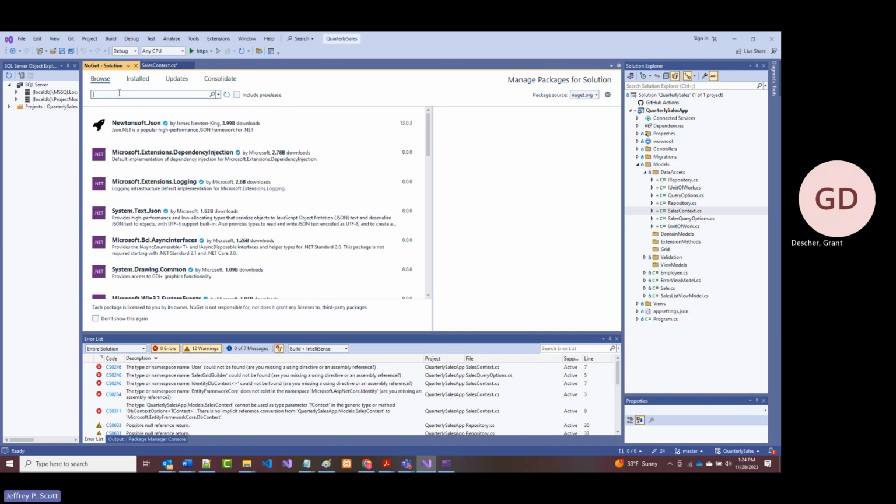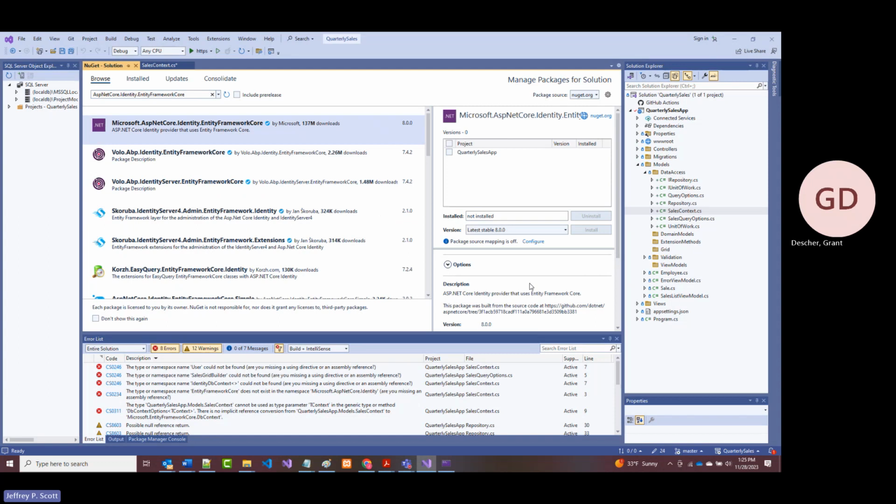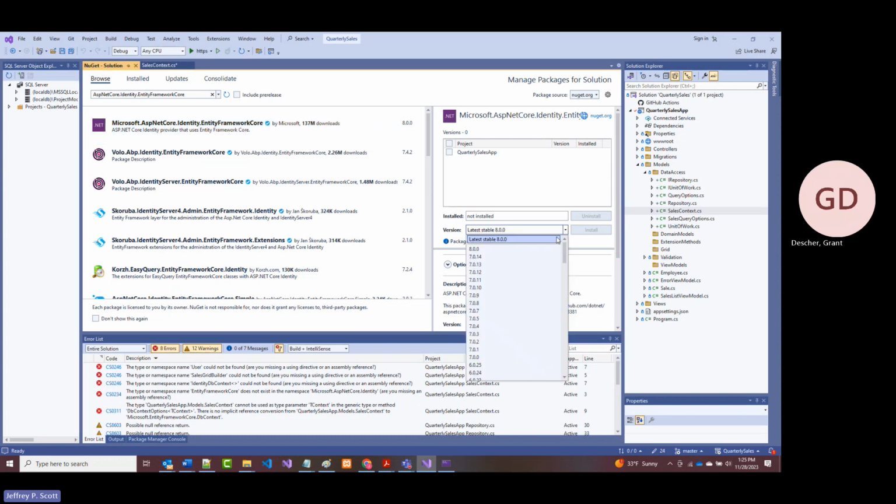So I'm going to browse again for ASP.NET Core Identity Entity Framework Core. There it is. Okay, now, like you said, that's the problem. And the other one was using like version 2.2. So we'll have to go way down and see if that's even in there.